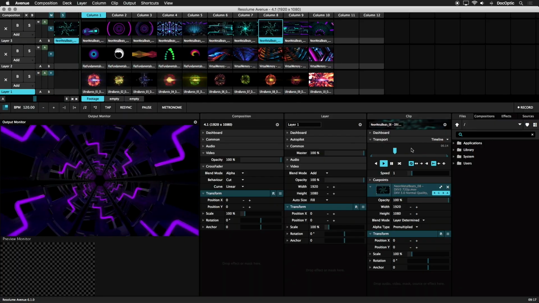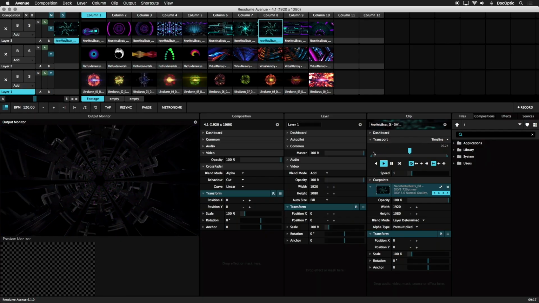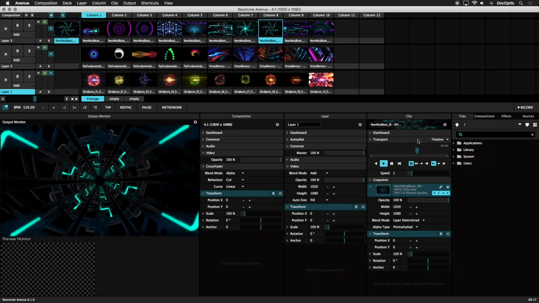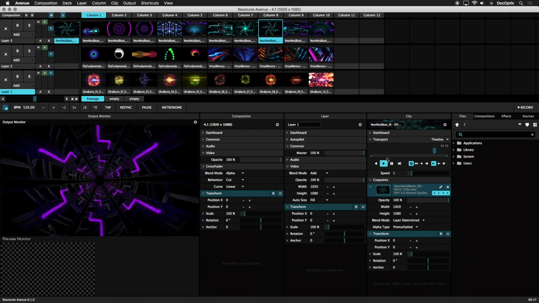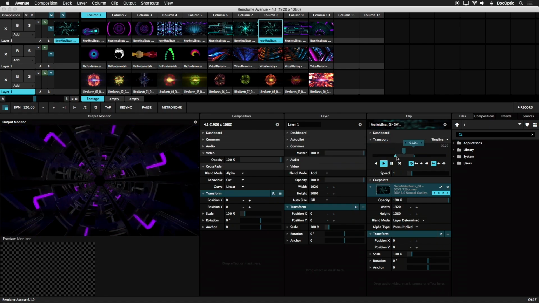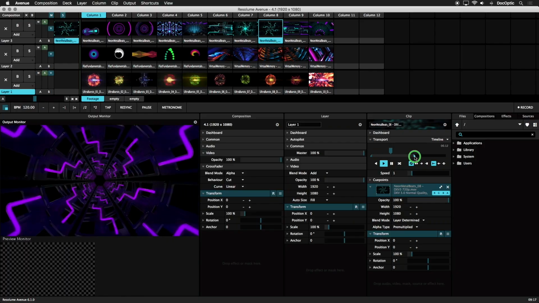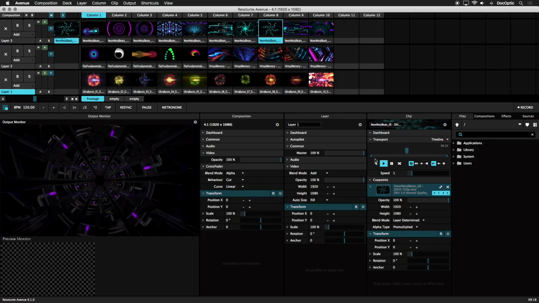By default, any footage or video clips that are triggered play from start to end on the timeline. This is indicated by the playhead. To change the in and out points of your clip, you can drag the handles on the timeline. This is useful to play back specific parts of a clip. Under the timeline are various controls that affect how the clip is looped and played back.